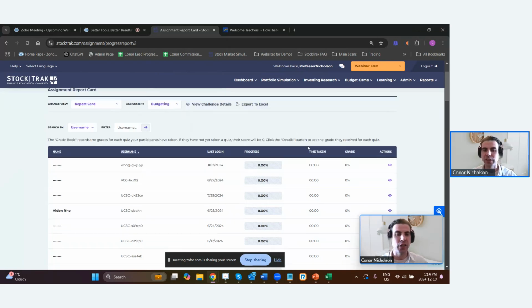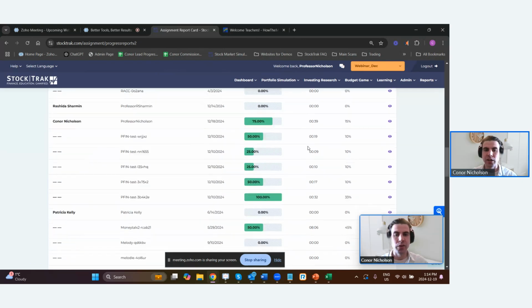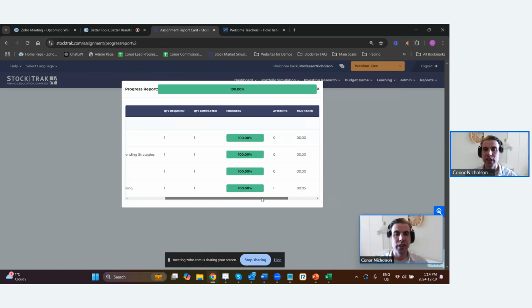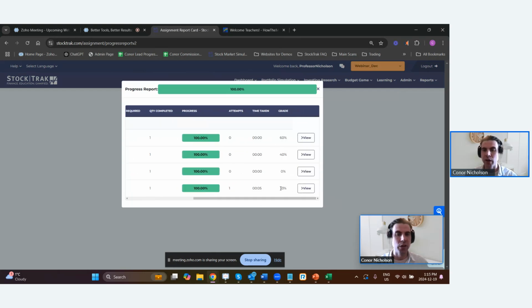In my budgeting assignment, I can go through and see all of my students here, how far along they've completed this specific lesson and assignment, how much time it's taken them, when their last login was, and what their average grade percentage is. And if I open this, I can actually see for each individual lesson what their grade percentages are.